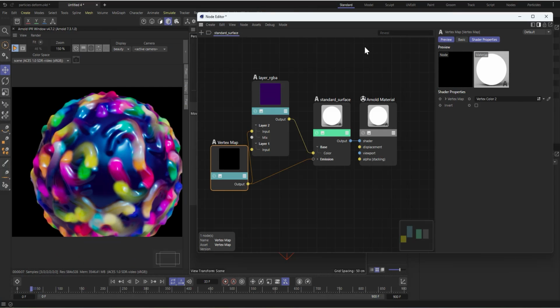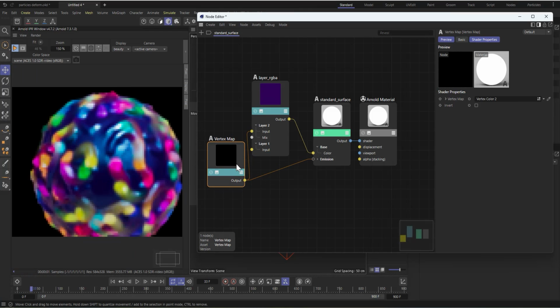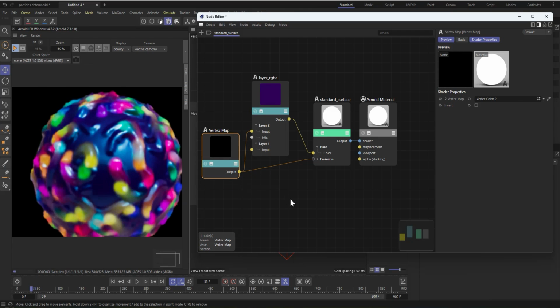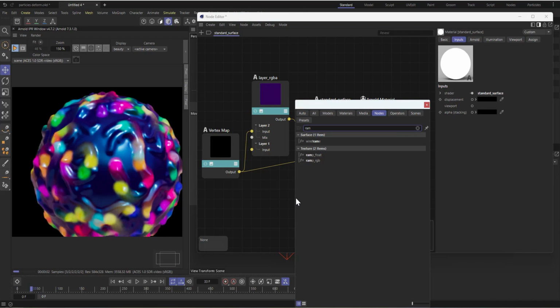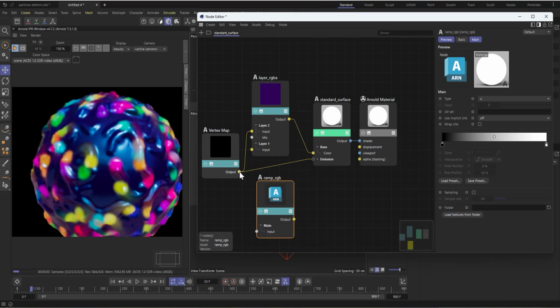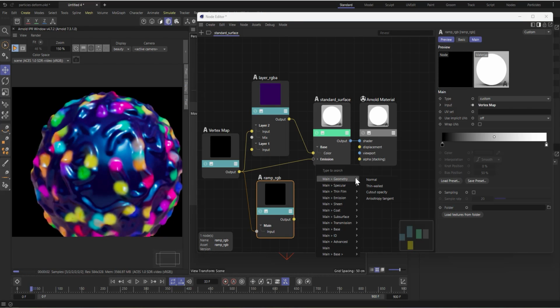And that's all I did, was to use the same vertex map, right? And if I hit C, I can bring in a ramp, and I'll select our vertex map, connect it to the ramp, select the ramp, and change it from U to custom. And then let's drag the ramp node here, connect, come to geometry, and let's connect.